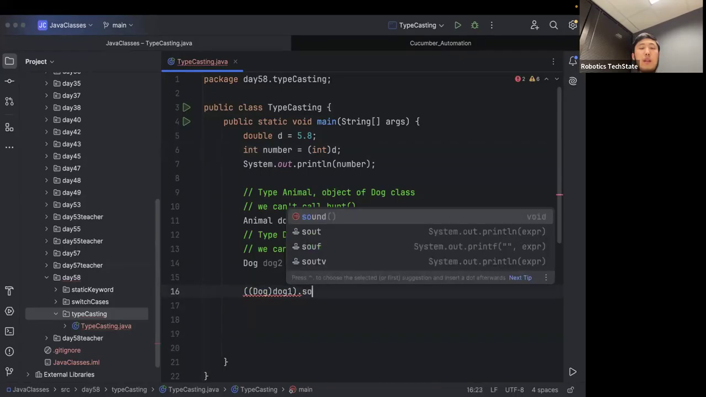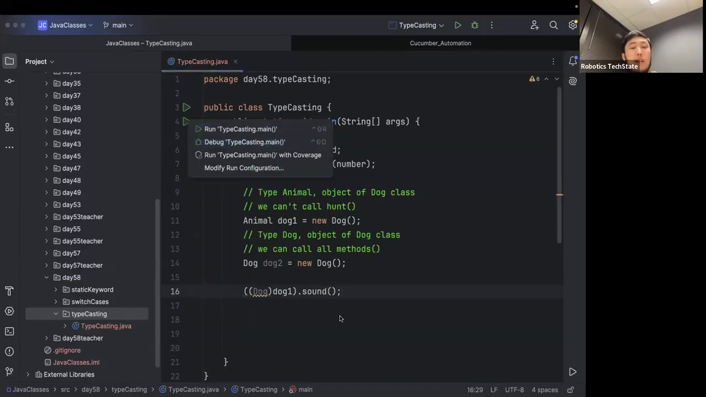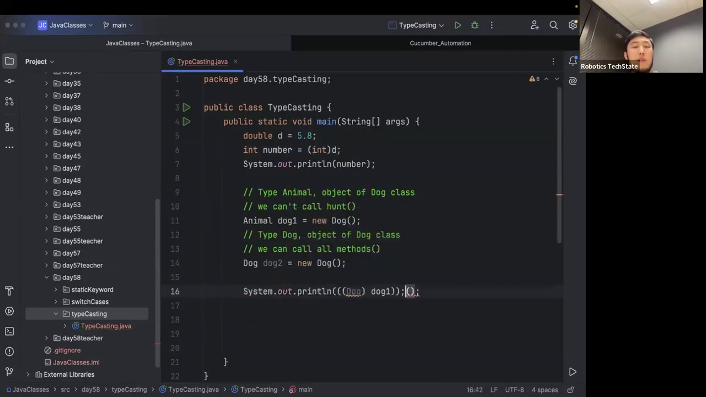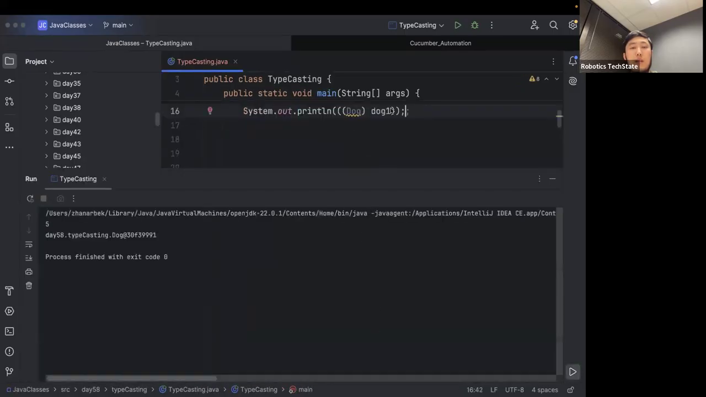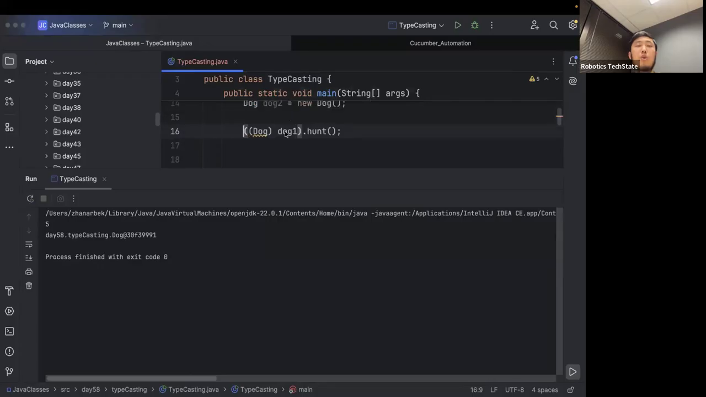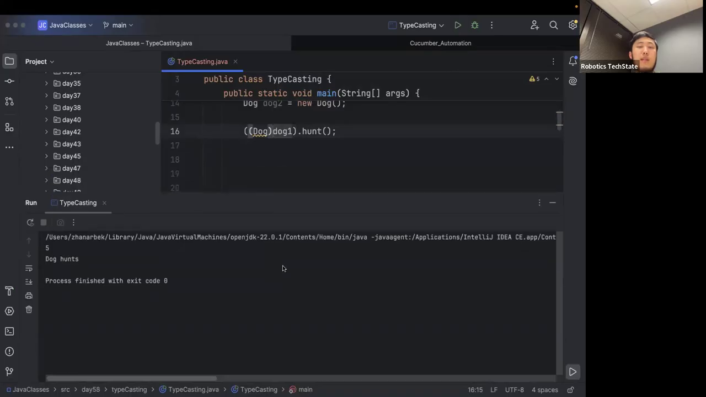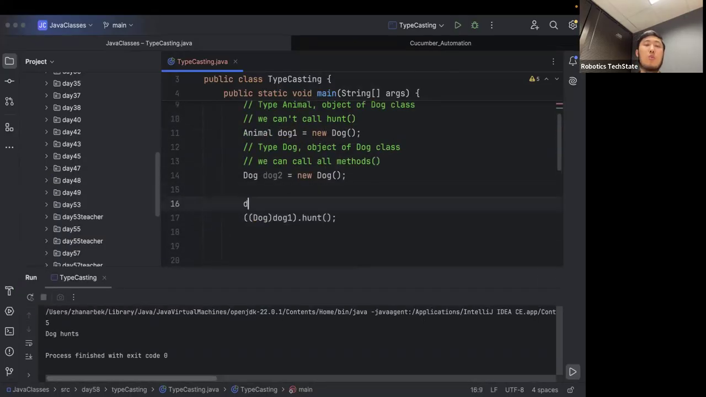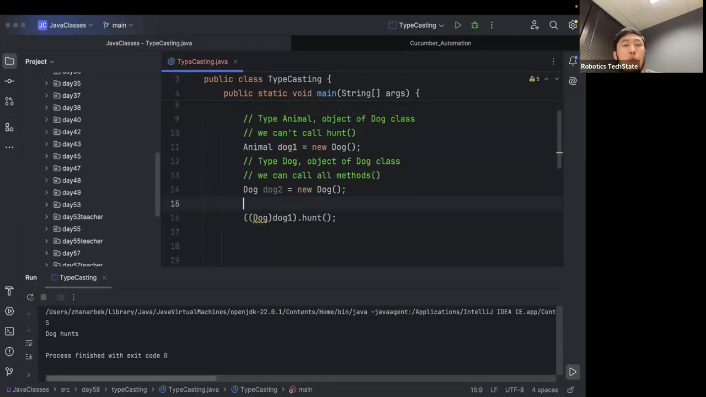So first, let me make a System.out.println. It will display for us, guys, it should be hunt. Okay, hunt is a method that prints something itself inside it. So I can do this. So for doc1 it should be dog hunts. If I do it without the cast, we cannot access that hunt method. So here we converted from animal type to dog type.